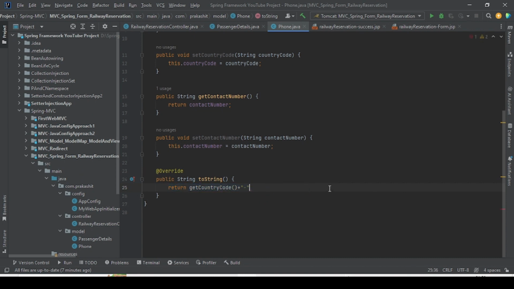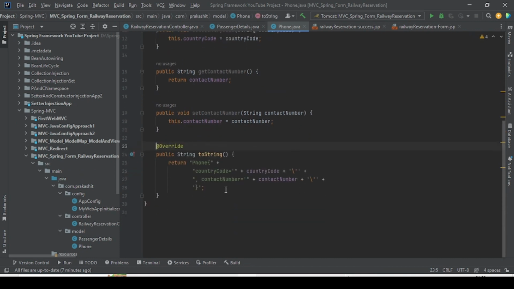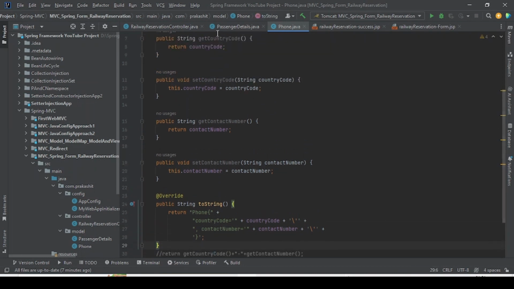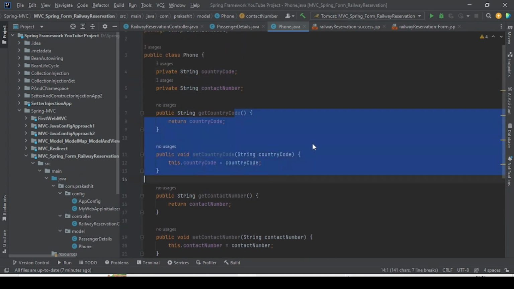For the time being, let me revert my changes. Okay, so these are the changes. Let me copy this. What I have done here is I have taken the phone having two properties called country code and contact number. I have created the setter and getter and the toString.